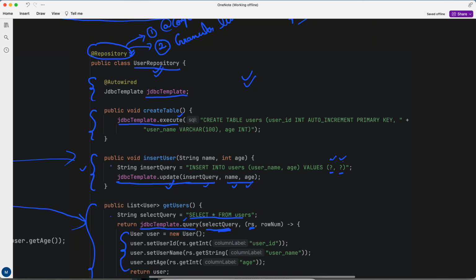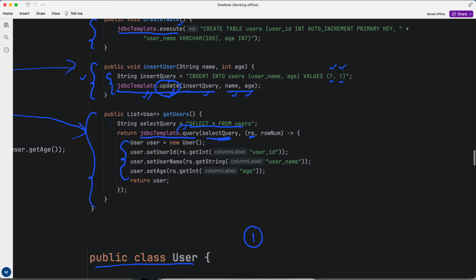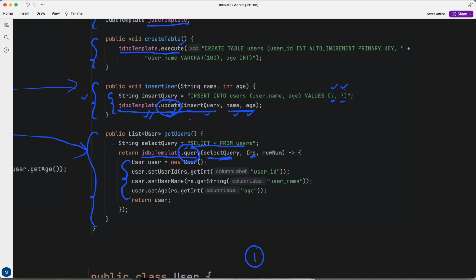Whenever we run any particular query through JDBC template, like dot update, dot query, at that point of time it tries to create a connection. So connection making: either it has to make a new connection, it will create it at that time, or it has to take one from the pool, it will do that at that time itself.